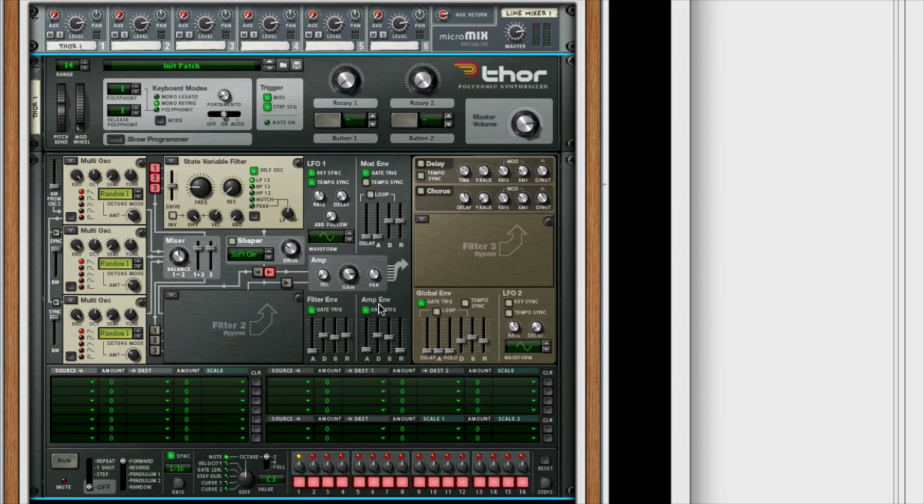Moving on, we're going to now focus on our amp envelope. The attack should be at a value of 0. Your decay should be at 349 milliseconds. Your sustain should be at a value of negative 54 decibels. And the release should also be at a value of 0.